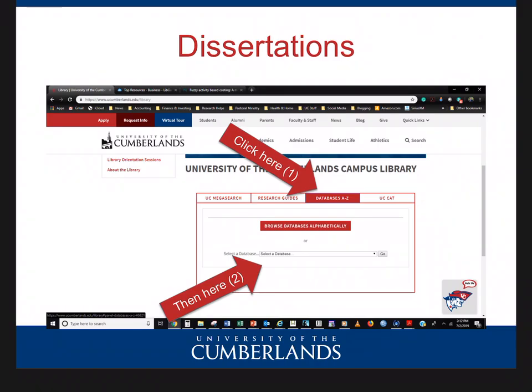So to show you how to get access to that, first we start back at the university's homepage for the library. Again, the Hagen Memorial Library homepage, which is ucumberlands.edu/library. If you go back to that homepage, next to the Research Guides tab that we started with in looking for journal articles, you'll see a link that says Databases A to Z. That's the third tab under the Hagen Library's homepage.